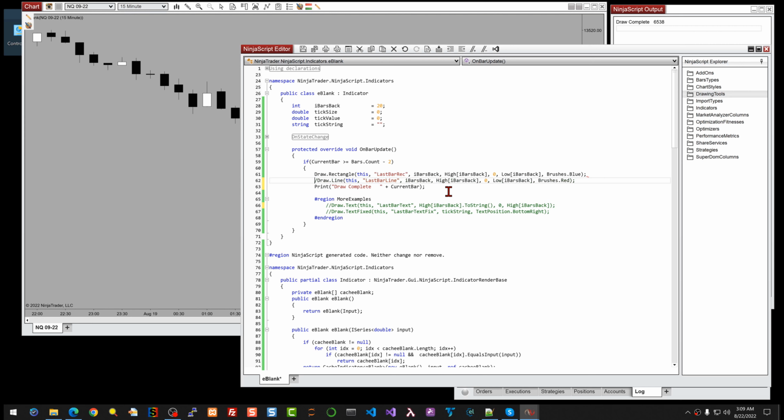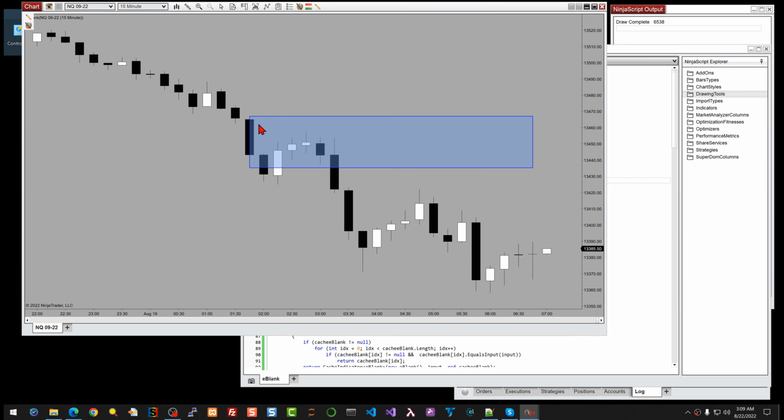Let's draw a line too. So now here I'm just drawing a line 20 bars back. I'm drawing it from the high to the low. What I'm doing is I'm trying to draw a line from here to put maybe a half of a cross through the rectangle. Code compiled. We reload it. We drew a line from here to here.